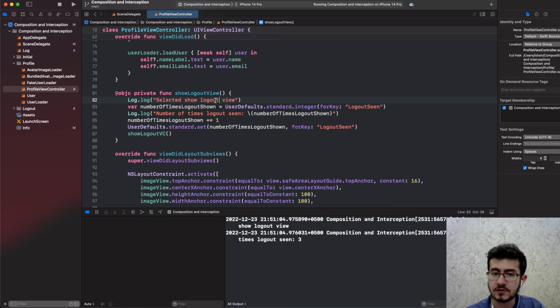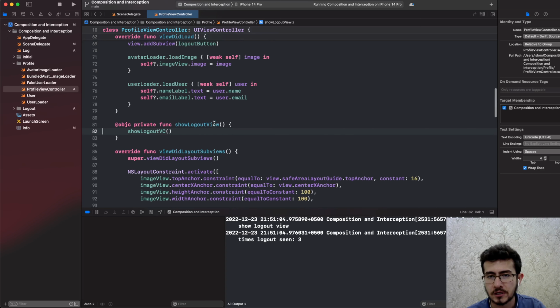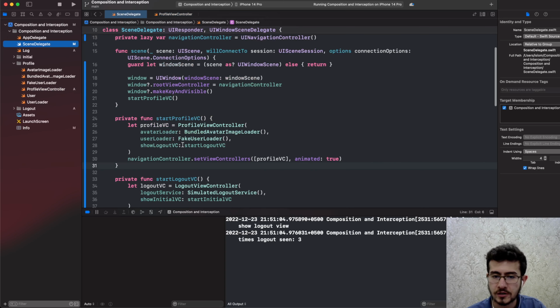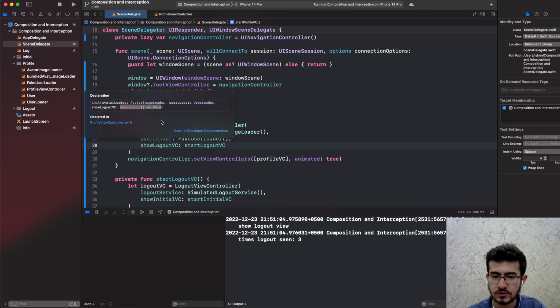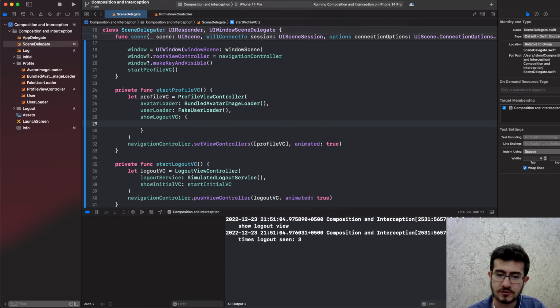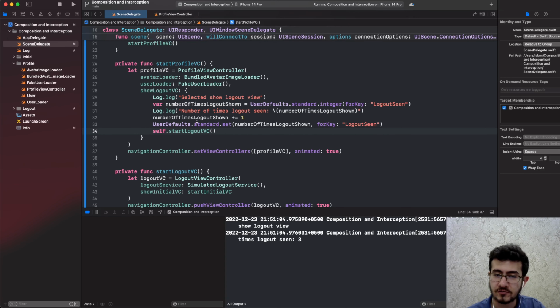So the requirement right now is to get rid of all of this and put it somewhere. But if the view controller doesn't have knowledge about this, who should know it? And the answer is the composition root, right? In the scene delegate, we are injecting a show logout VC, which is a closure, void to void, as a start logout VC. However, we can do a trick by just grabbing the closure, performing all of the side effects, and then performing navigation, as we've seen.